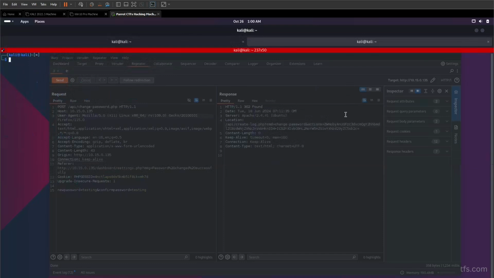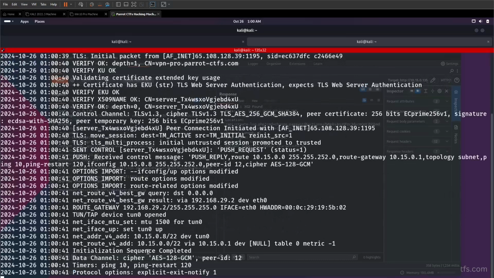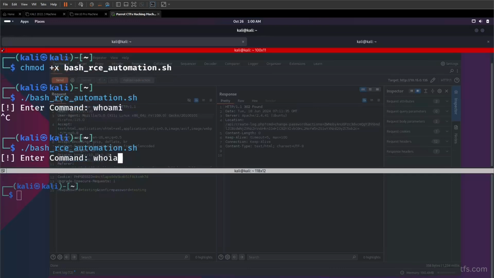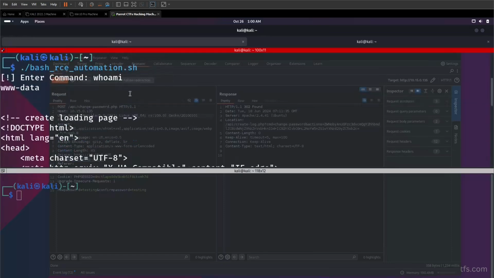It is important to be on the VPN though. Sudo openvpn, Downloads, Reconnaissance 15 pro.ovpn. And we are connected. We can try that again. We got www-data.